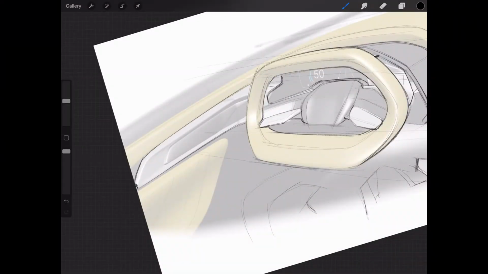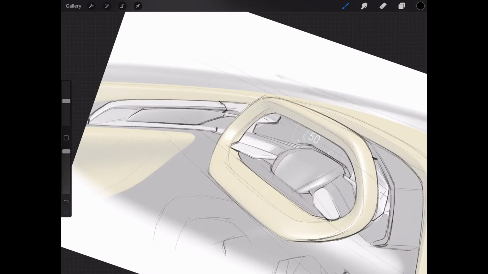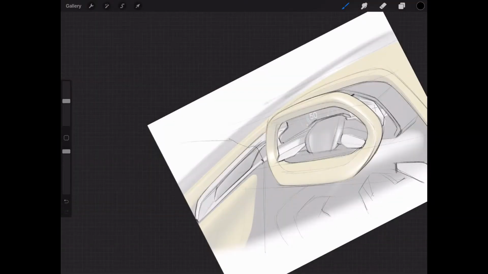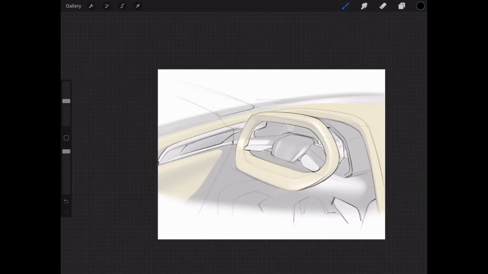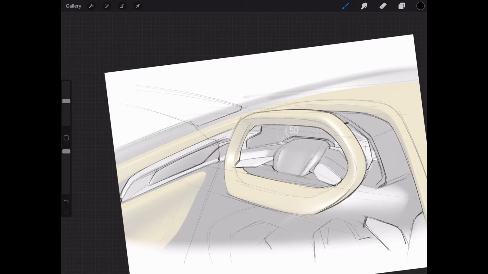Sketching in the door trim and the detail of the door release. Sketching in an A-pillar now to give the sense of where the driver sits in the vehicle and its outward visibility.